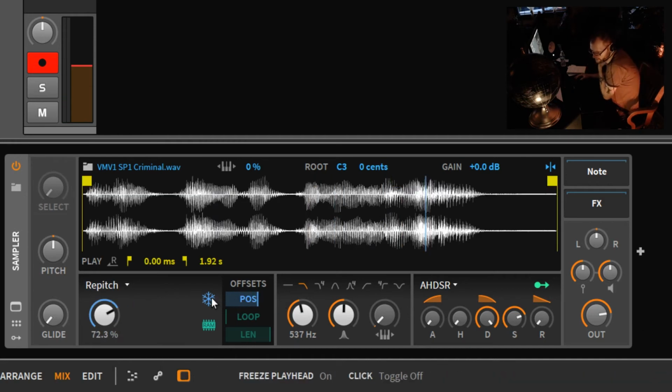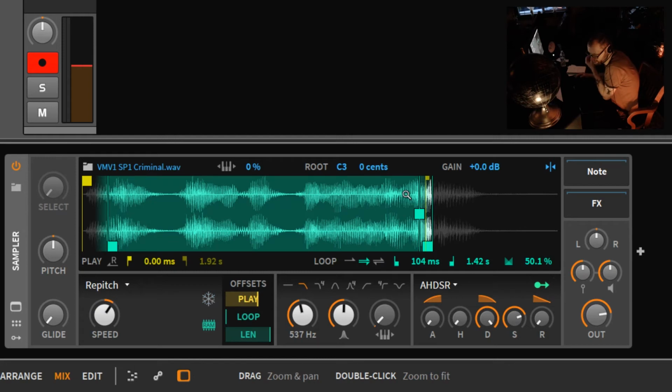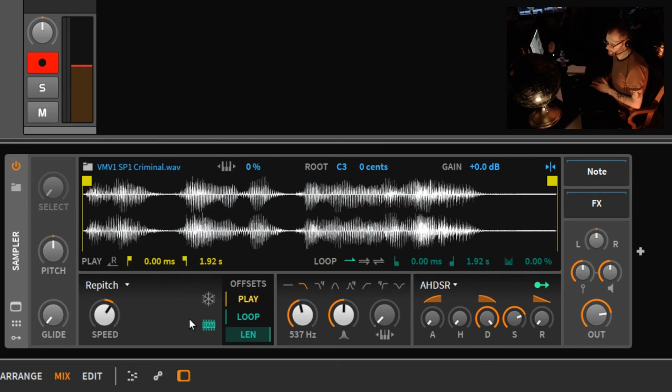And so that's what that does. It turns that into an actual playhead. You can put it anywhere you want on the sample. You can manipulate that section of the sample, but basically it freezes it into a single bit, if you will, a single playhead. All right, so the last thing we're going to cover is the offsets section.